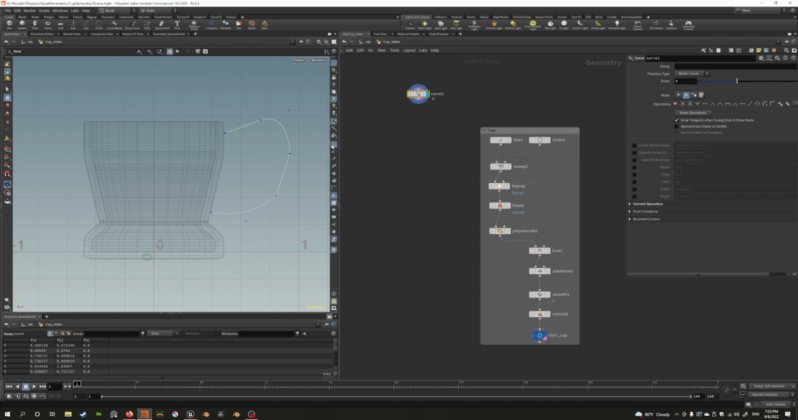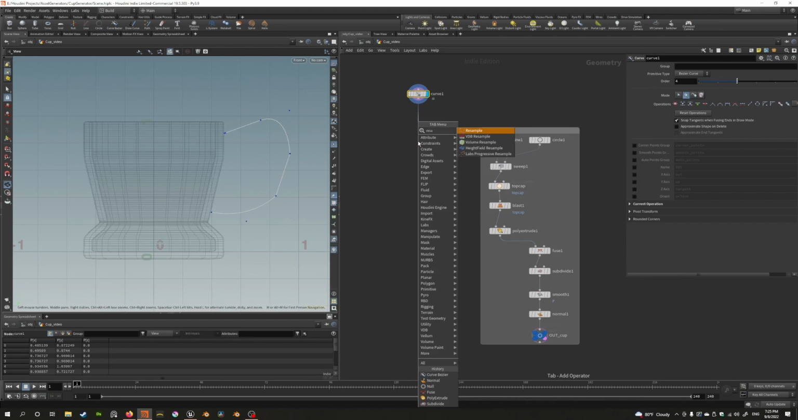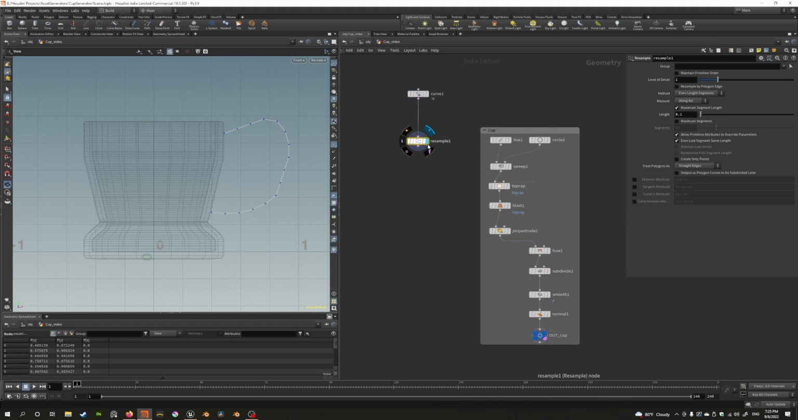Okay, when you click on the points, you can see that these points are not ideal. So what we're going to do is use something called resample. And what resample is going to do is evenly distribute the points a little bit, and it's also going to smooth it out just a little bit.